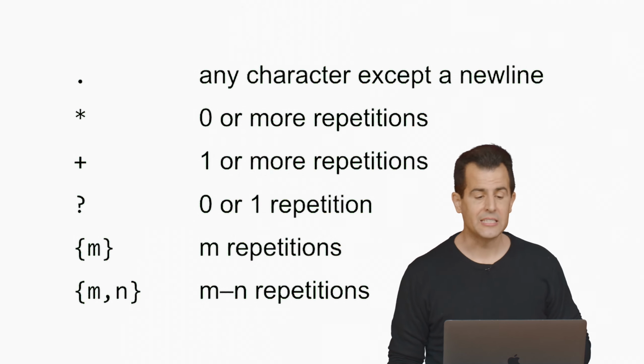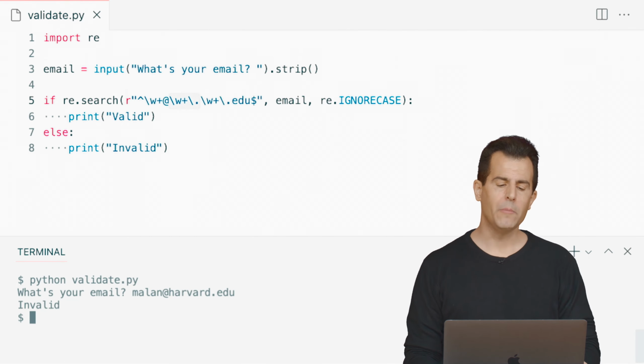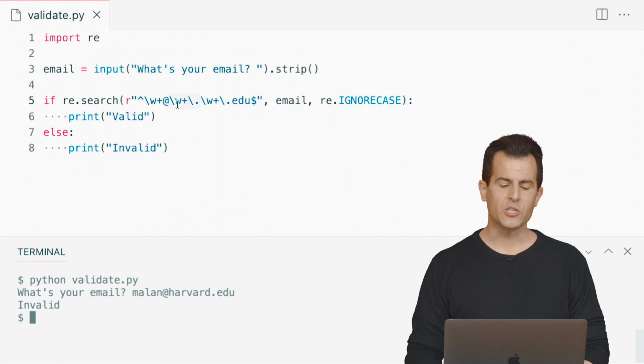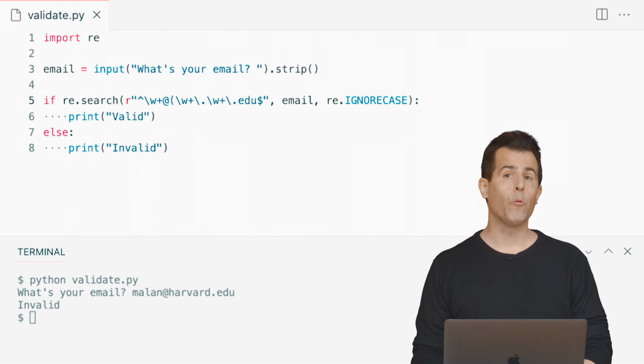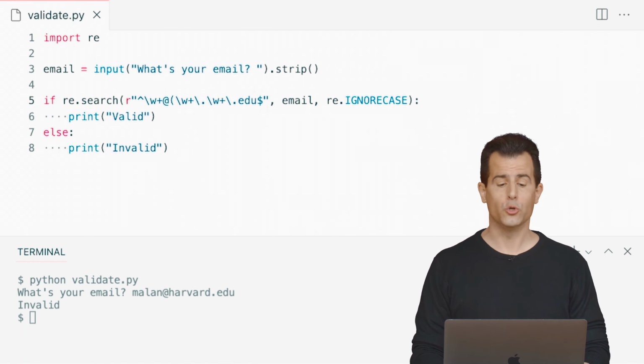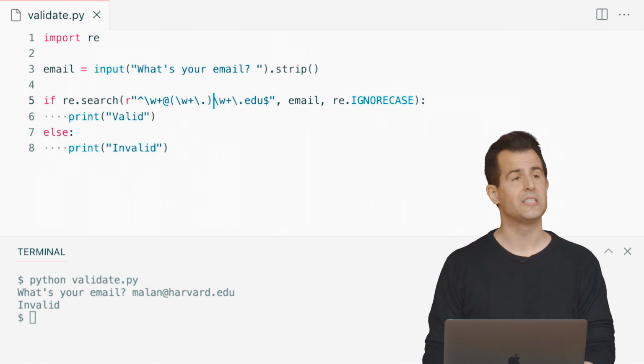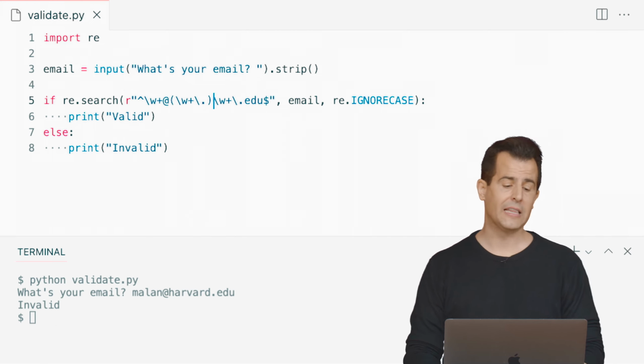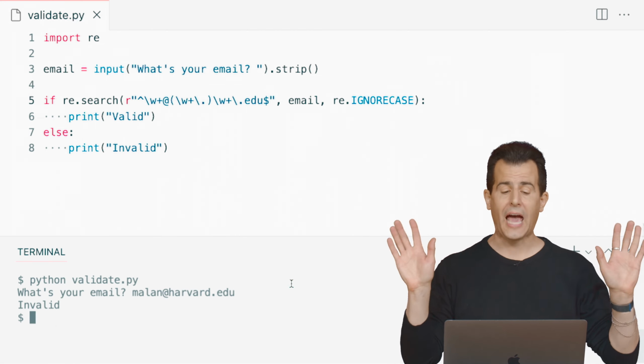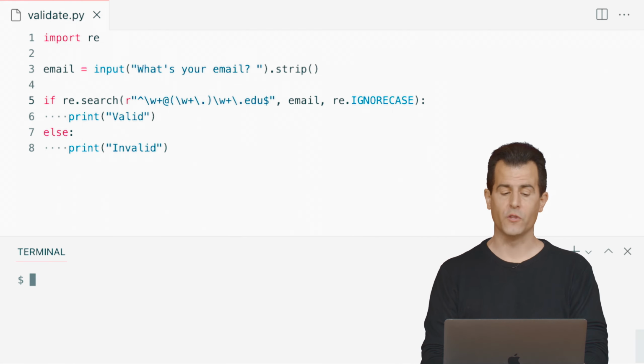Now, how can I translate to this code here? Well, let me go ahead and surround this part of my pattern with parentheses, which doesn't mean I want literally a parenthesis in the user's input. I just want to group these characters together. And in fact, this now will still work. I've only added parentheses around the new part for the subdomain.